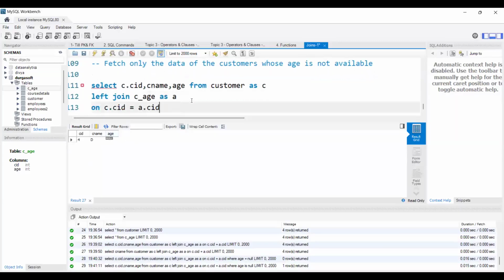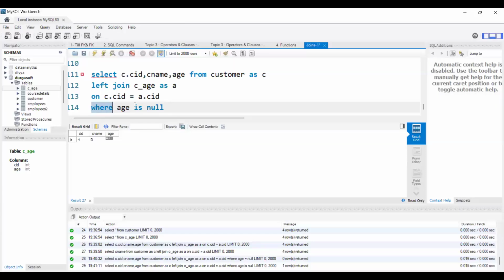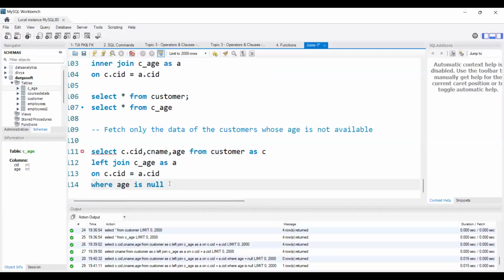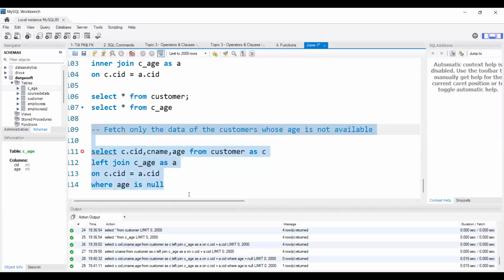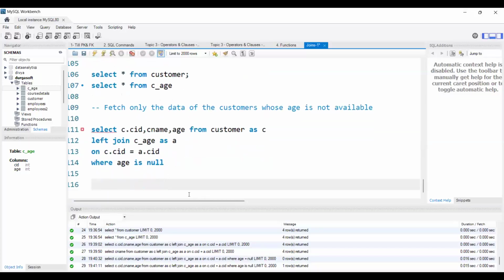So simply, inside the where clause, I can say age is null. Okay, like that. The reason I'm asking is that I didn't expect you to answer this question at this point, but as we are discussing this particular table now, it will help you as one of the practice questions, right?